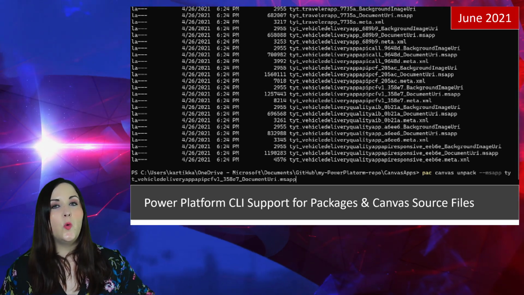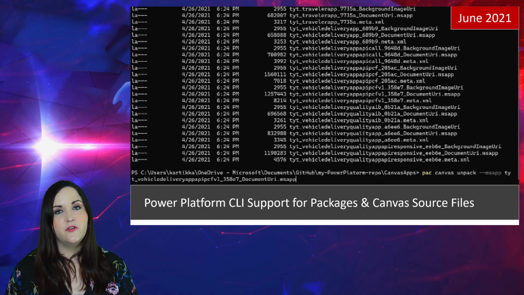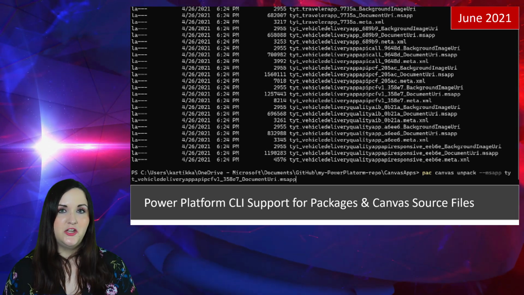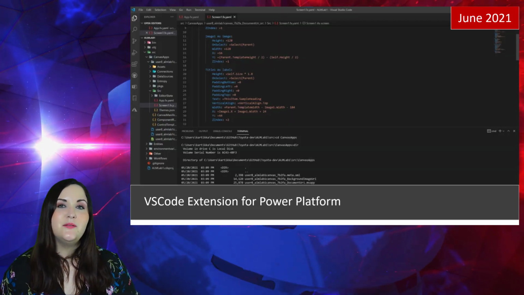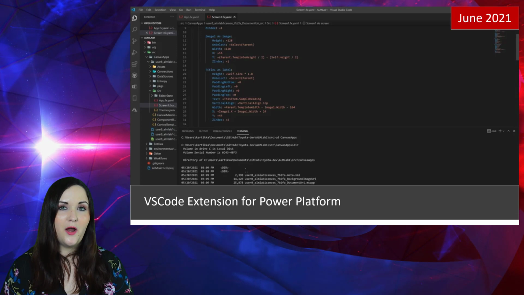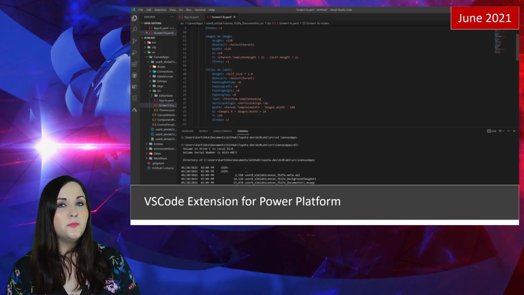And again, in their quest to reduce the amount of tools or areas that you have to go to accomplish stuff, they're also including in this the ability to package our applications. So there's going to be a new pack subcommand to help us do that. And along these same lines, they also announced a new Visual Studio Code extension for the Power Platform. And what I really love about this is it's going to be available cross-platform.